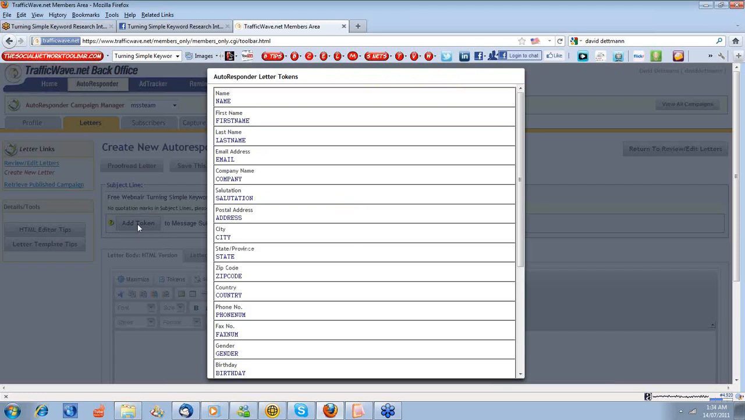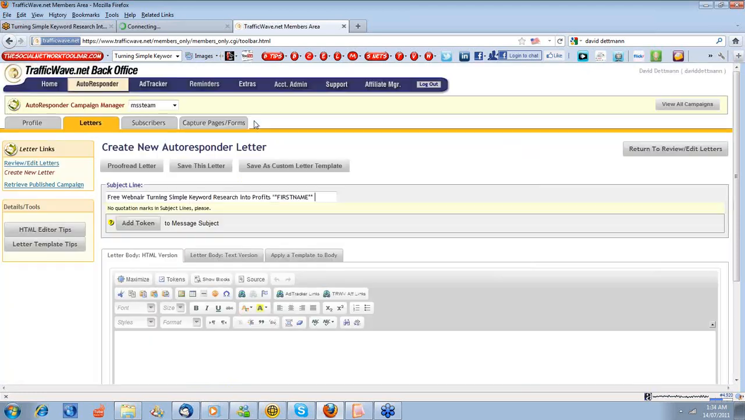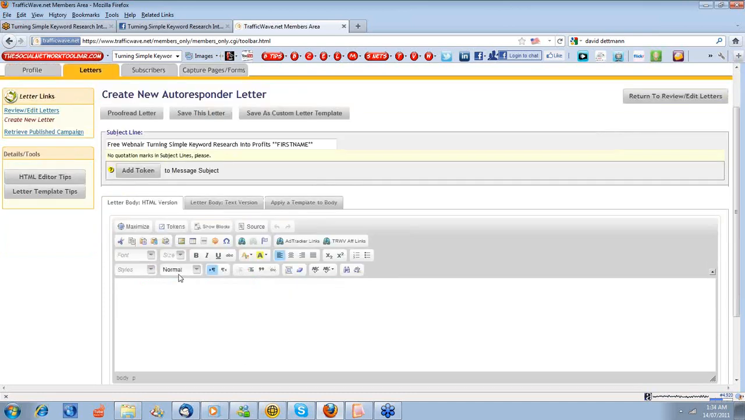Now, if you want to add the name, it's usually best to use the first name. It's not so formal. Okay, so we've got the topic. Now we want to build it. Now usually I have various things set up on my other computer to add things into my email. Now I'm just going to do this basic.